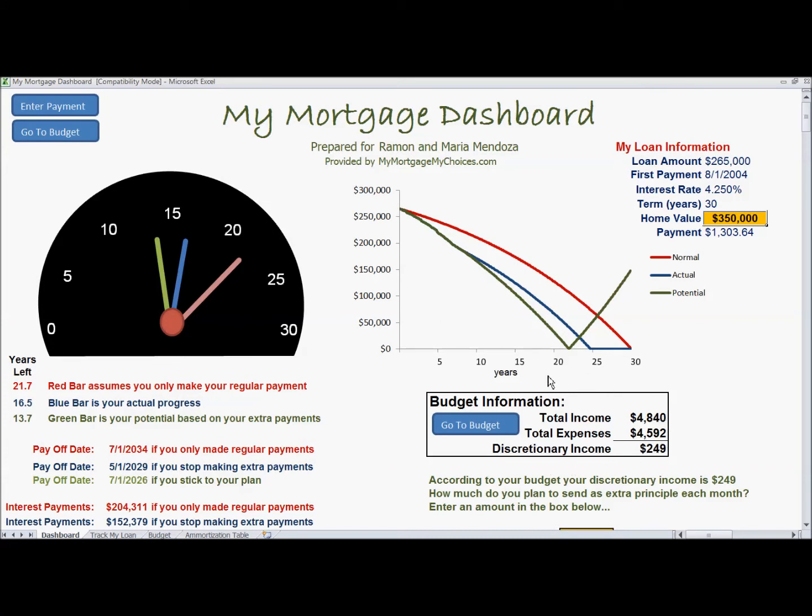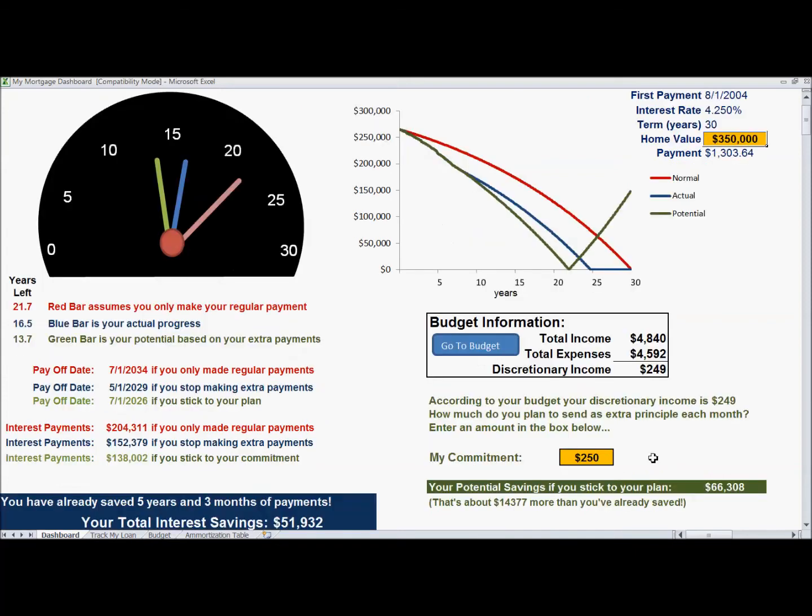On the right side, and it all starts with a budget, you'll have information from your budget on your total income, your total expenses, and that will help calculate your discretionary income. So according to this budget, this person has $250 available to apply.